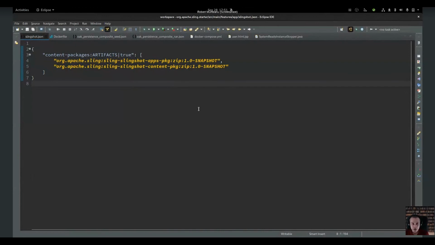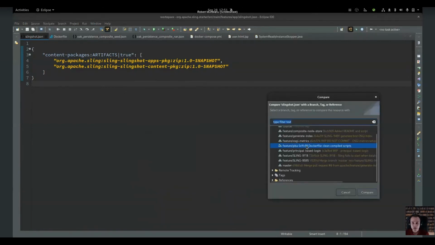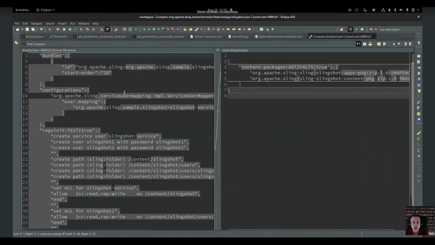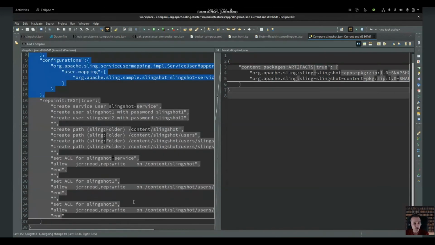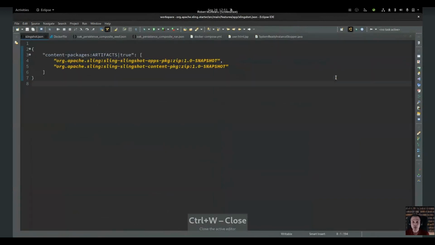So this is a feature model definition of Slingshot that has been changed from what is currently in the Sling start in the master branch. And you can see that I've taken away all the embedded bundles, the configurations, the repoinit, and converted them to a couple of content packages. One which is apps, one which is content. This Docker image will use the Composite node store setup.